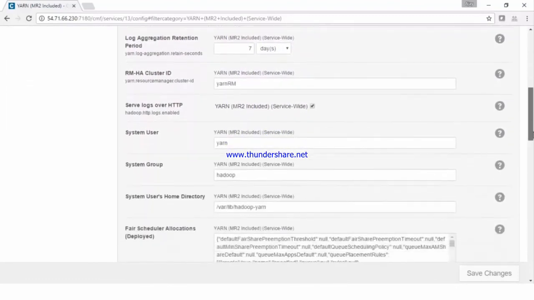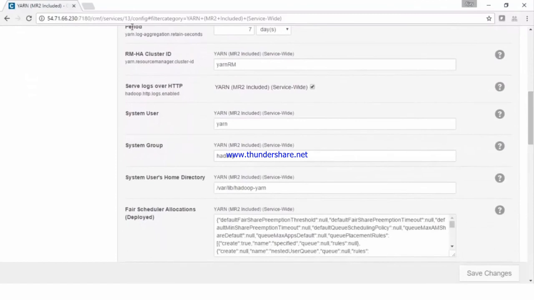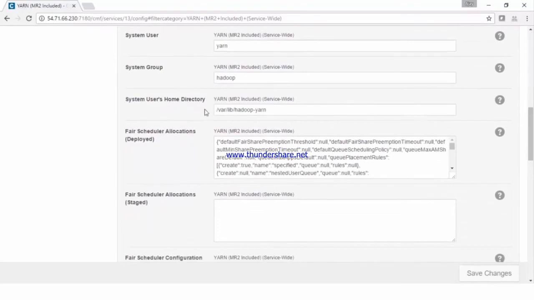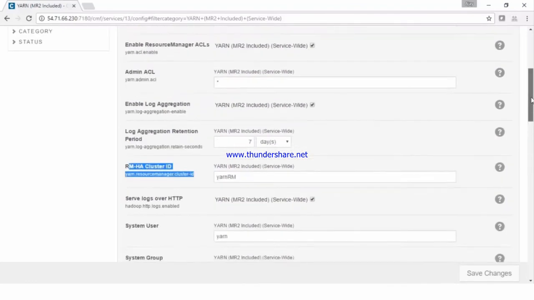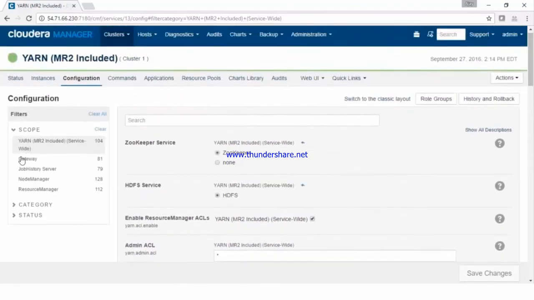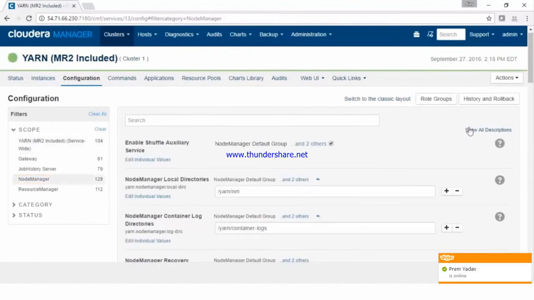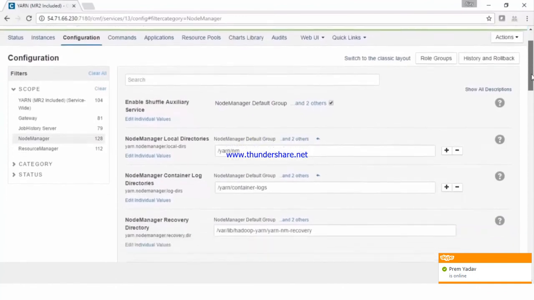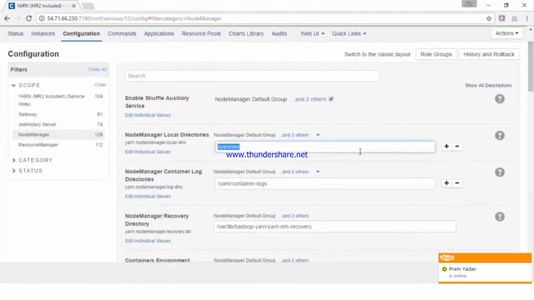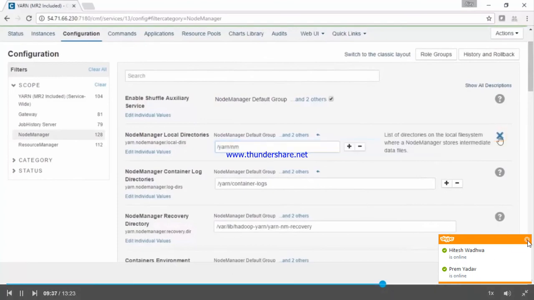You can also check whether a resource manager has high availability using the rm-ha cluster ID. You can see the details of the path of Yarn under System Users Home Directory. Now, you can select Node Manager. This is the path where the node manager stores the intermediate data. You can click on the question mark to understand a particular configuration property.